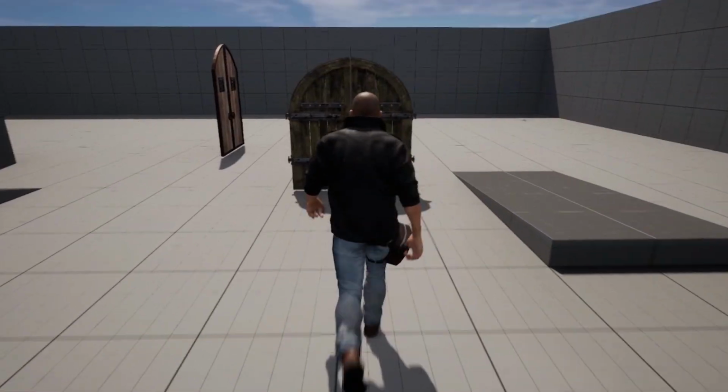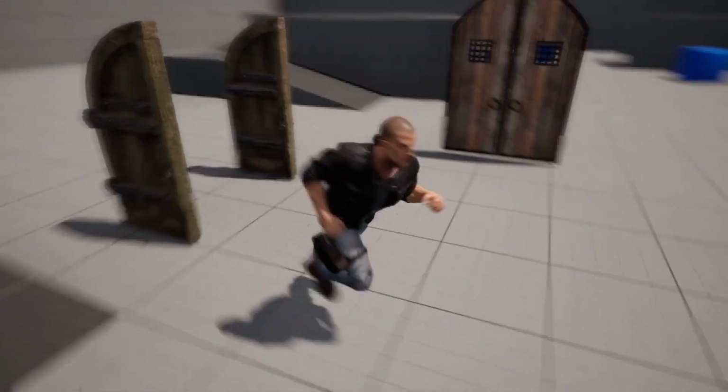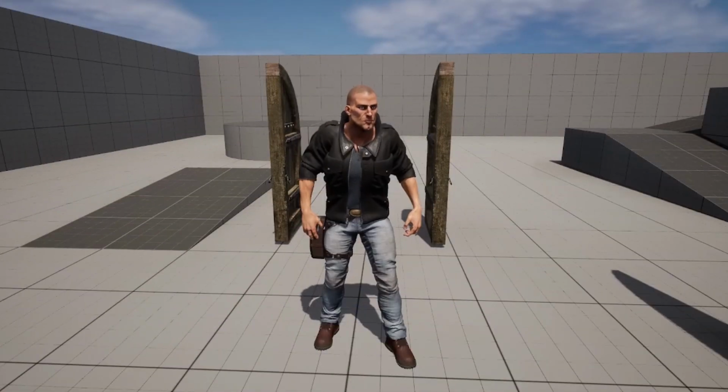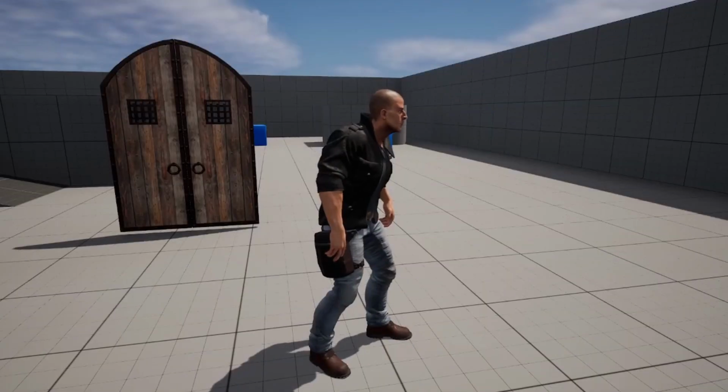Nice. And that is just a very quick, very simple way for you guys to make a little animated door blueprint, and you can customize this to do whatever you want with.